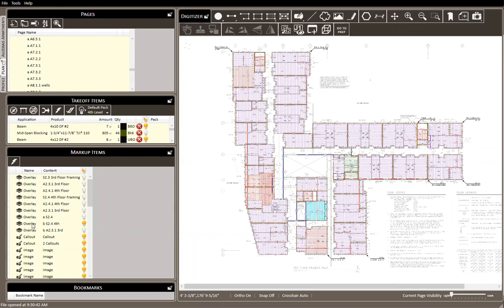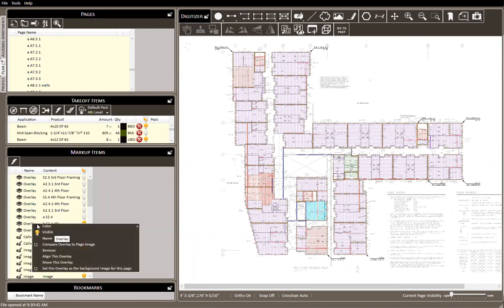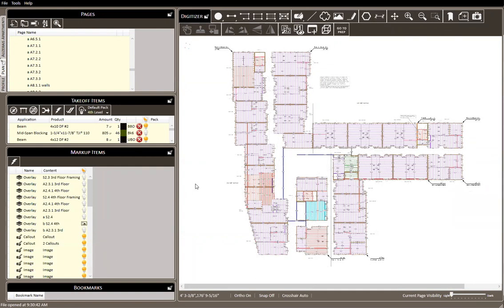But instead, what we can do is right click on this item, and you have the ability to set this overlay as the background image for this page. So I'm going to do that here. And you're going to see what happens is now I lose the light bulb control for this overlay, because now it's just full on the background image for this page. We've essentially replaced the background image that we were using, and now we're just using whatever this overlay is.